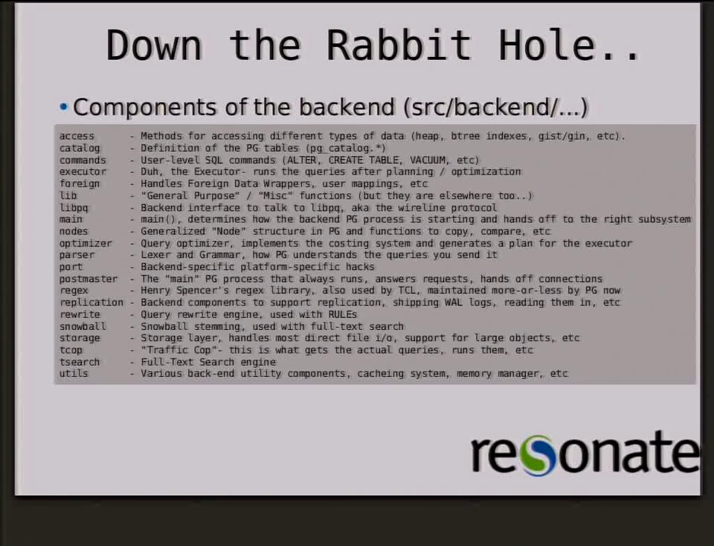All right, so components of the back end, right? This isn't all of them, okay? This is just kind of most of the big ones. And I'm not going to get an opportunity to hit on all of these. This talk is simply not sufficient for that.